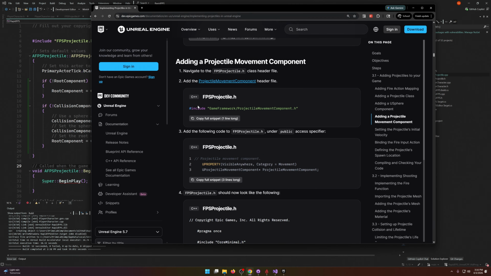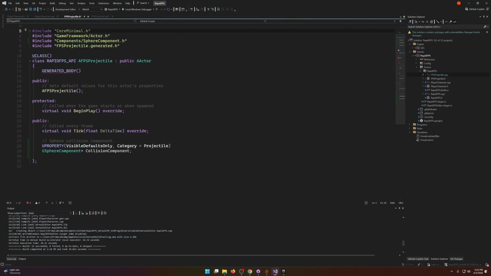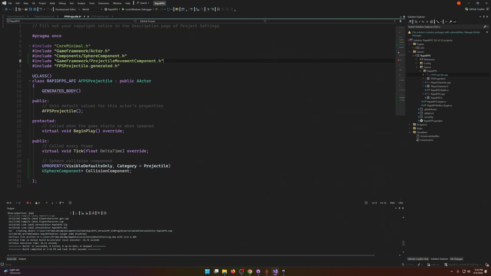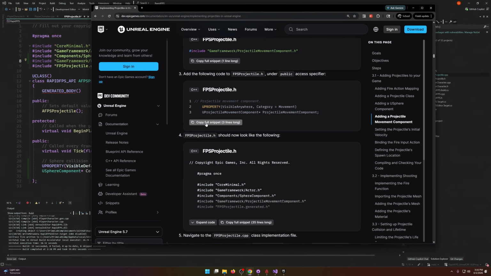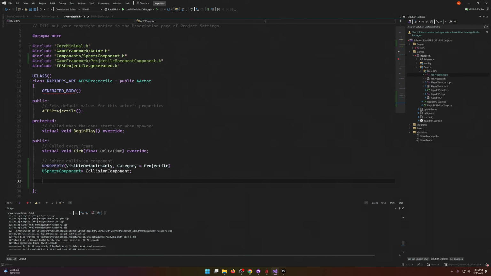Now it wants us to add in projectile movement component. So I'm going to copy this, go back to .h, and underneath my sphere component, I'll paste this back in. Do a projectile movement component. And we'll add this here as well.